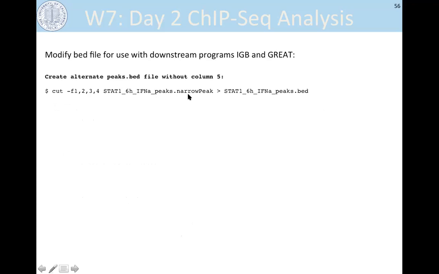Also, we're going to take one of the peak files and convert that into a simpler bed file, which we will also transfer to our computers, and we can load that into the Genome Browser as well. So we'll use this simple cut command to reformat this output peak file.